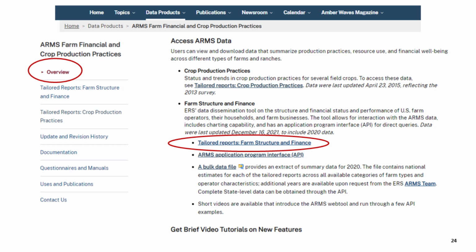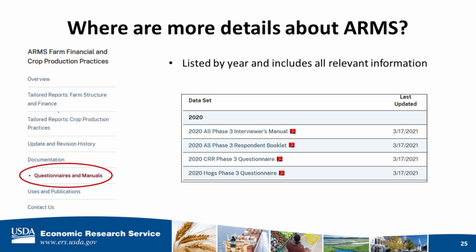This is the ARMS page, and in that circle on the left, you'll see the overview, and in the middle, there are tailored reports. It's called Farm Structure and Finance. In that same web page, you'll see the questionnaires and manuals. There you can see different year information. For example, ARMS has been conducted since 1996. You have all the information regarding the ARMS questionnaire, interviewer manual, and other related information that are listed by years.